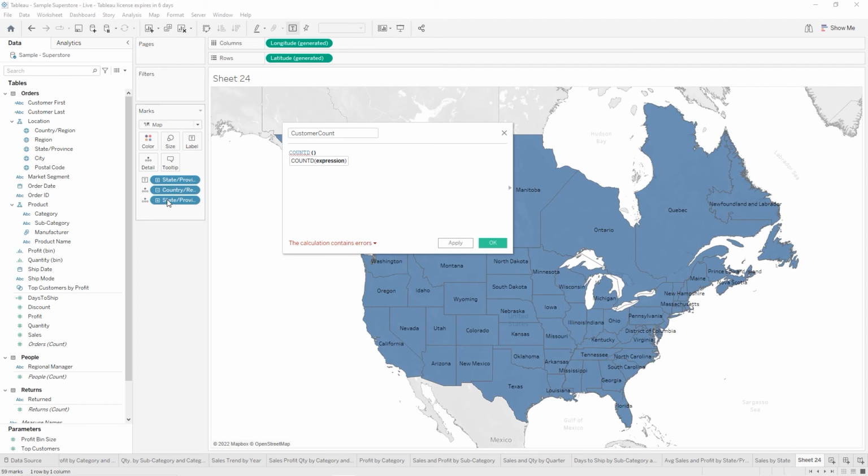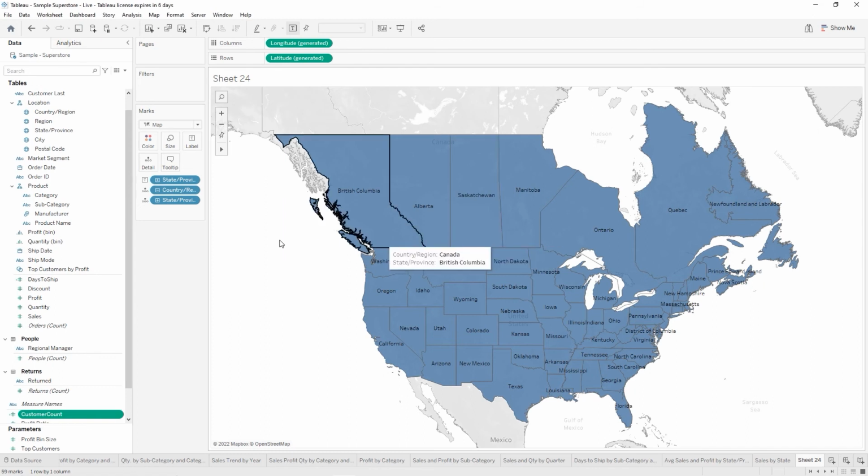So you need to make sure you're inside the count D parentheses, and you're going to start typing customer and choose customer last. And so if you had clicked anywhere and you were outside the parentheses, at the bottom it would say in red, the calculation is not valid. So now we're good with our calculation. We're going to click OK.